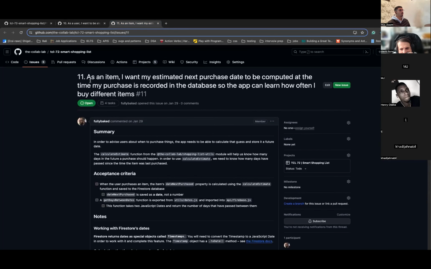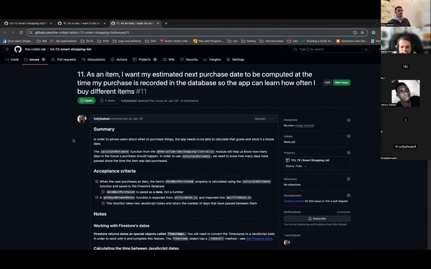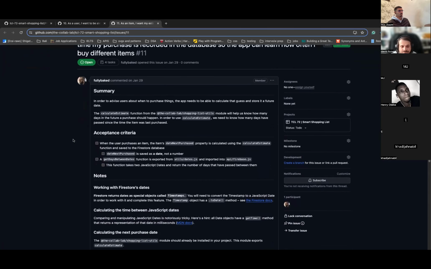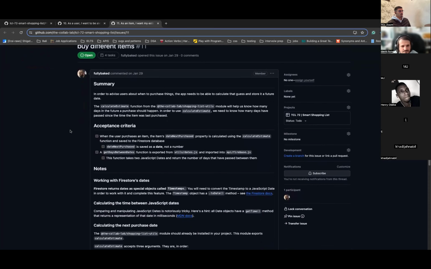You can see my screen for issue 11, right? I'm not sure if I shared the whole window. Okay, great. As a user, I want my estimated next purchase date to be computed at the time my purchase is recorded, so this is when you click the checkbox, in the database, so the app can learn how often I buy different items. I guess this is the most important issue in the app, and it's also kind of complicated. I remember last cohorts having problems with this, but we are always here to help if you need anything.